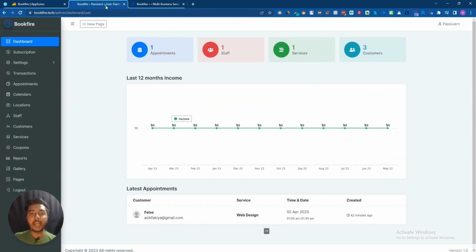See guys, this is the dashboard of Bookfire, and here inside the dashboard you can see how many appointments you have, how many staff, how many services and customers you have. Basically you will get the bird's eye view of your dashboard here.